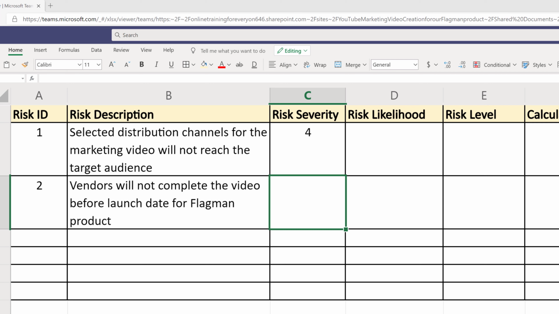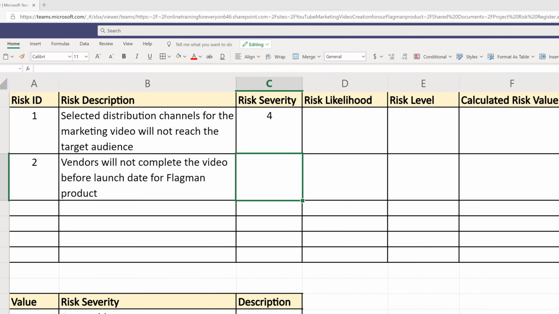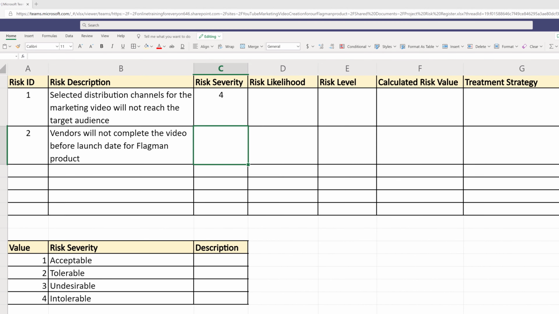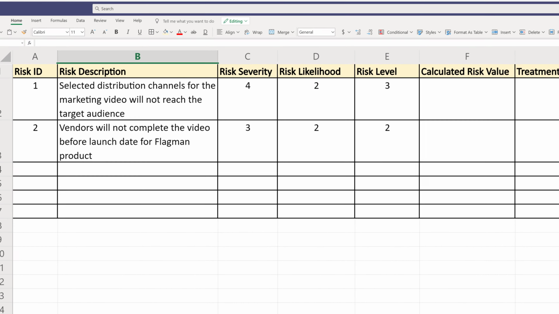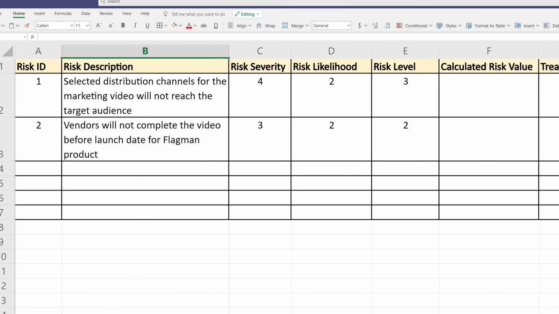Second risk we can classify into the undesirable category. Even if the video is not completed before the launch of the flagship product, we still have other marketing mechanisms that we can use to market the product. Using similar logic, we can assign risk likelihood and risk level values.